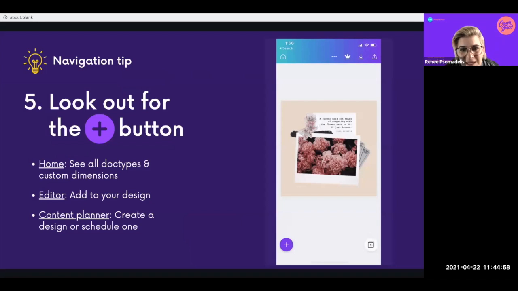So back to the navigation tips we were talking about before, sort of editing. Now when we're thinking about adding, we want to use this purple plus button. You'll see this in the editor. What that's going to do is open up a menu for you to add more things to your design. This plus button also appears on the home screen, and it also appears in the content planner.